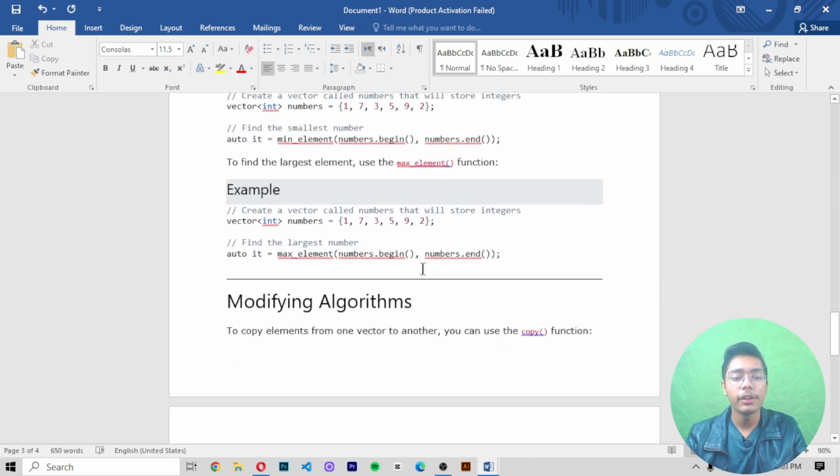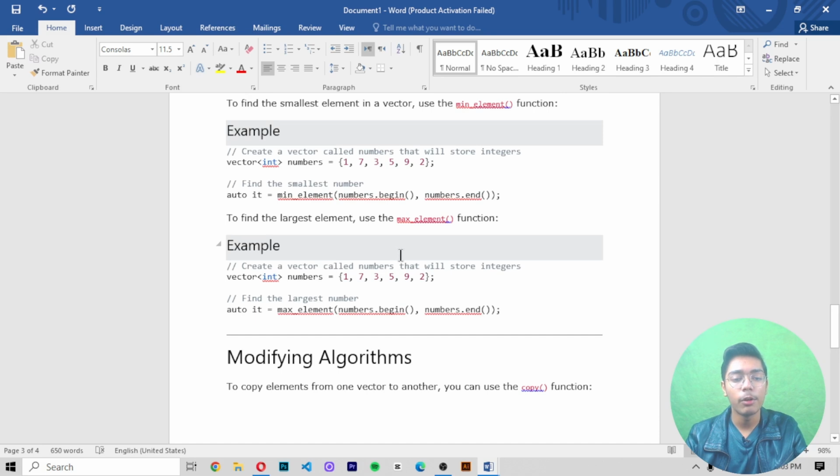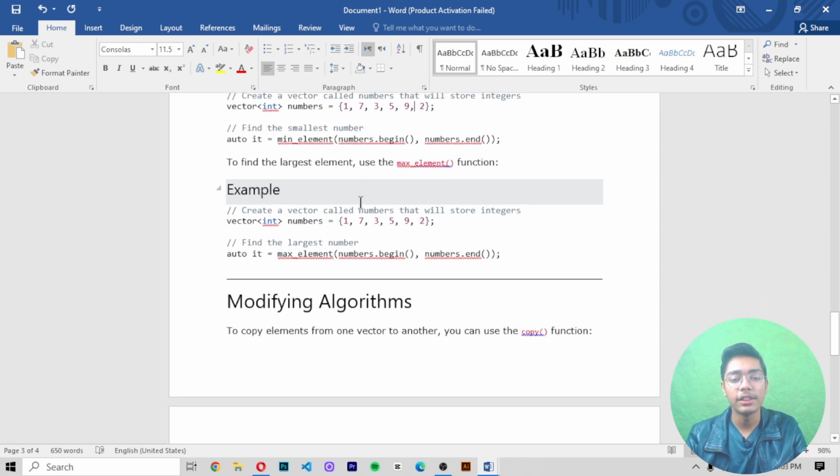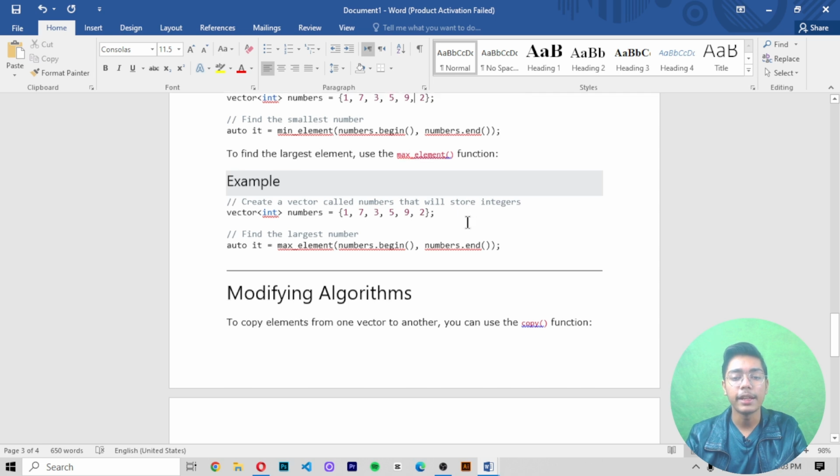So if we talk about how to find the largest element, you have to use the max element function here. To use the max element function, we will be using a similar method to the one we used in min element. The only difference is that you just write max element in place of min element, and after that all the things remain the same as we were doing in min element. And that's the way to find the largest element, by using the max element function.